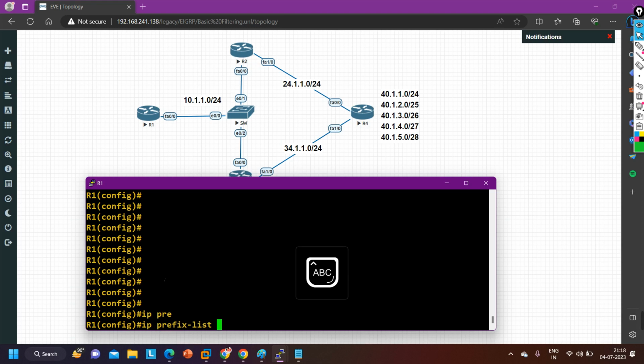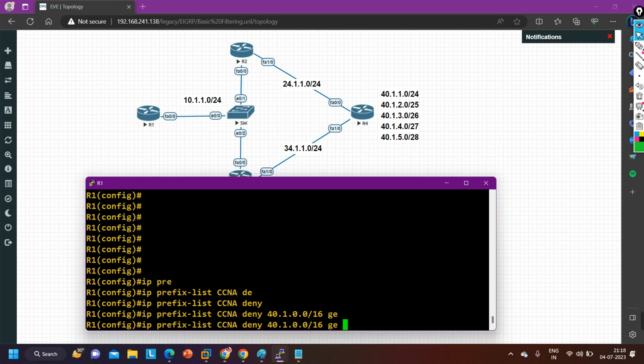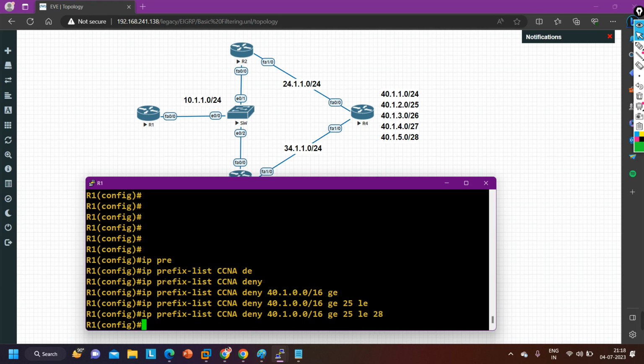After that, the name of your prefix list is, let's say, CCNA. Then deny 40.1.0.0/16 and greater than or equal to 25 and less than or equal to 28. I want to filter these prefixes. Why 27? Let me add one more network over here if you want.